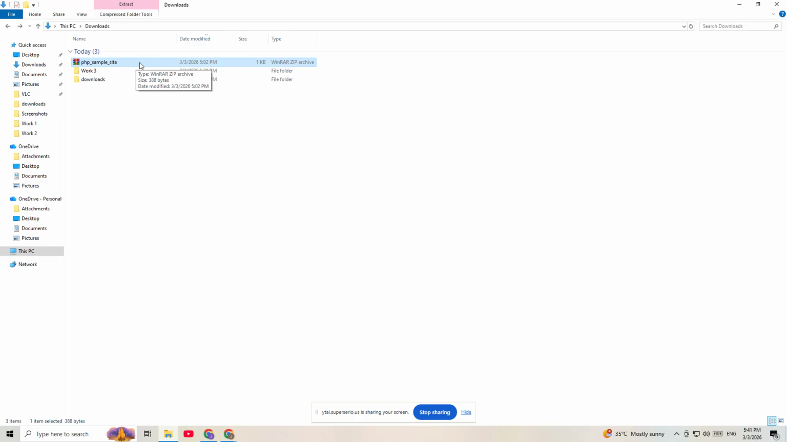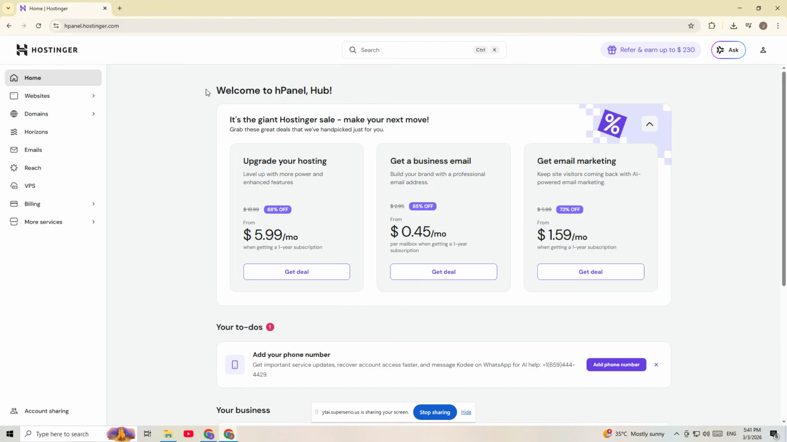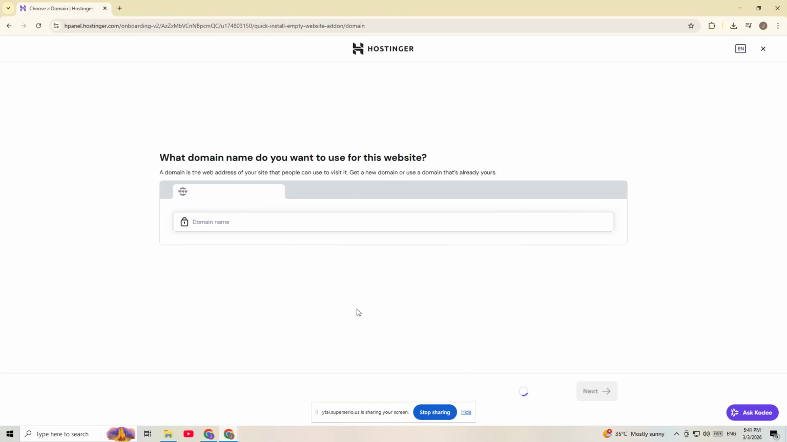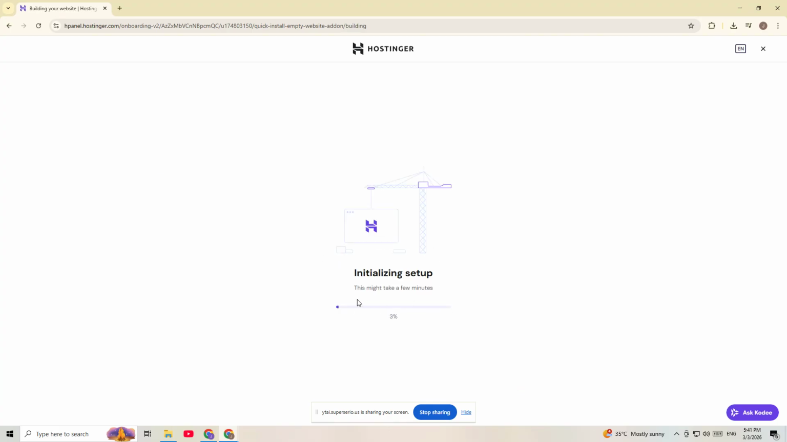Now that your files are ready, the next step is to log into Hostinger. Go to hostinger.com and sign in to your account. After logging in, click on Websites from your dashboard. If you haven't added your domain yet, click Add Website and select the option for a custom PHP or HTML website. Then choose the domain name where you want to upload your site. Once you select your domain, wait for the hosting dashboard to finish loading.